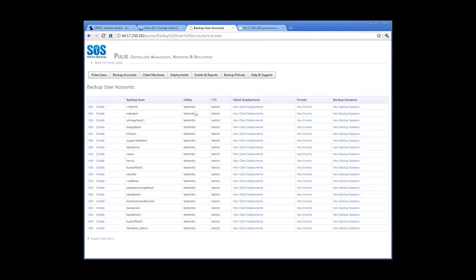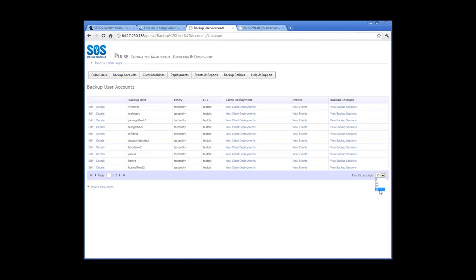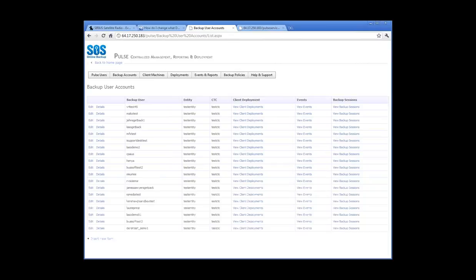All right, so let's look at SOS Pulse. And you're really some of the first people getting a live view of this system. So if you'd like more information on Pulse, please call in and talk to one of our partner specialists. The Pulse is built around some pretty basic concepts to grasp: backup accounts, client machines, deployments, events and reports, backup policies.